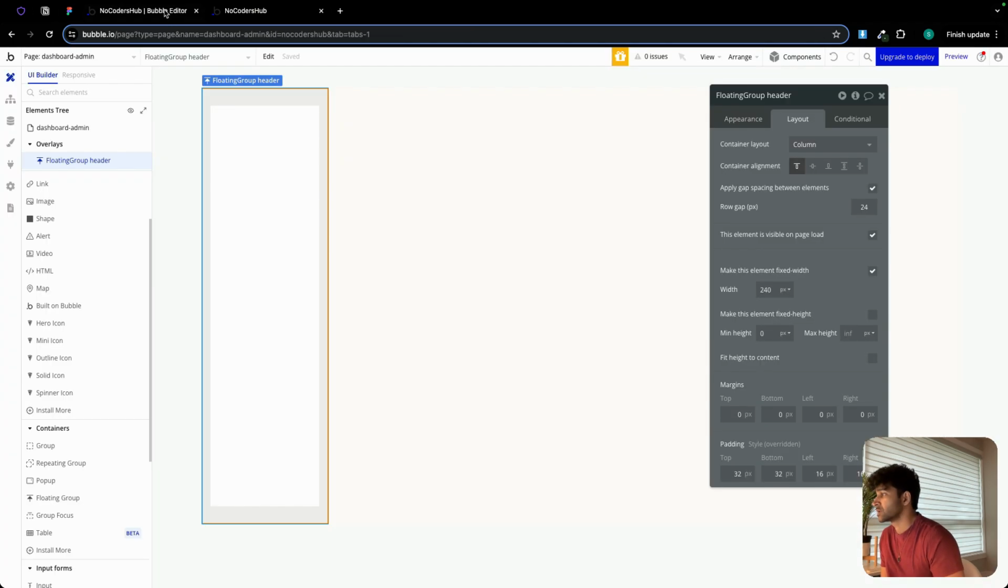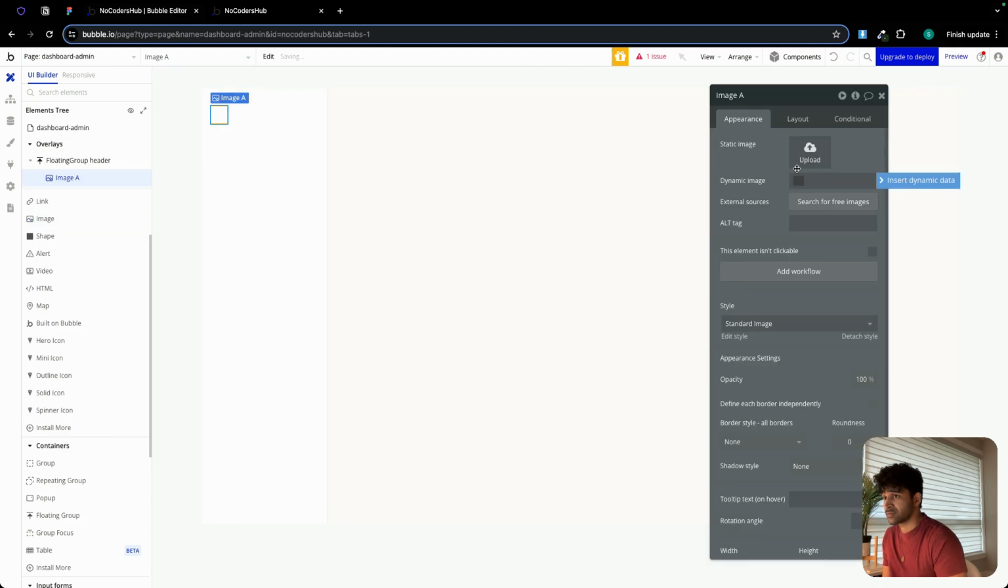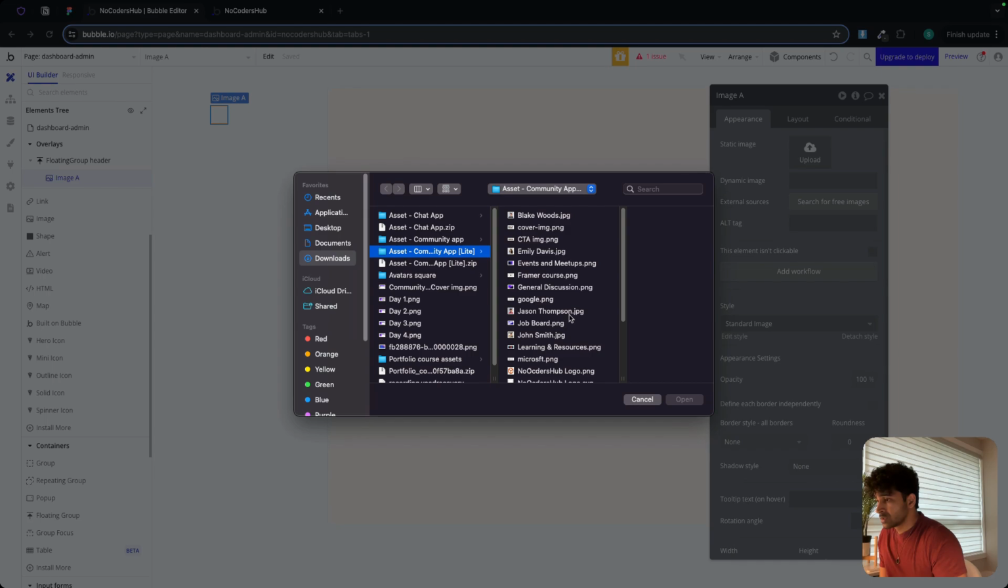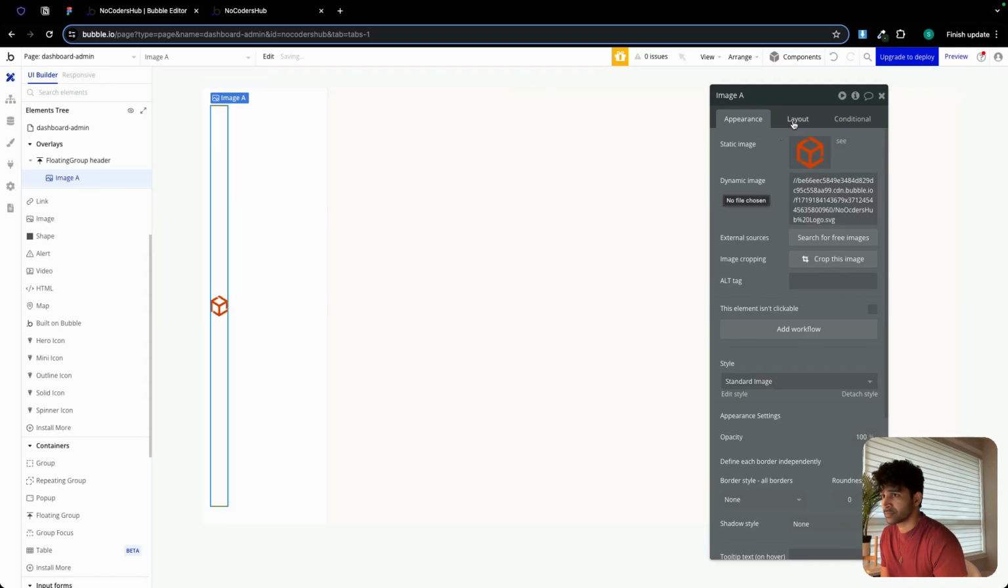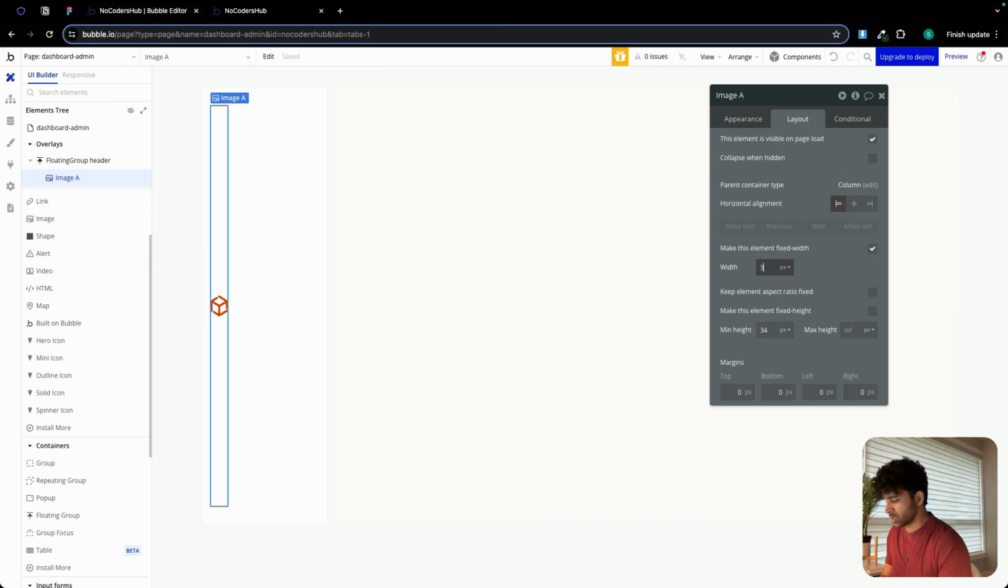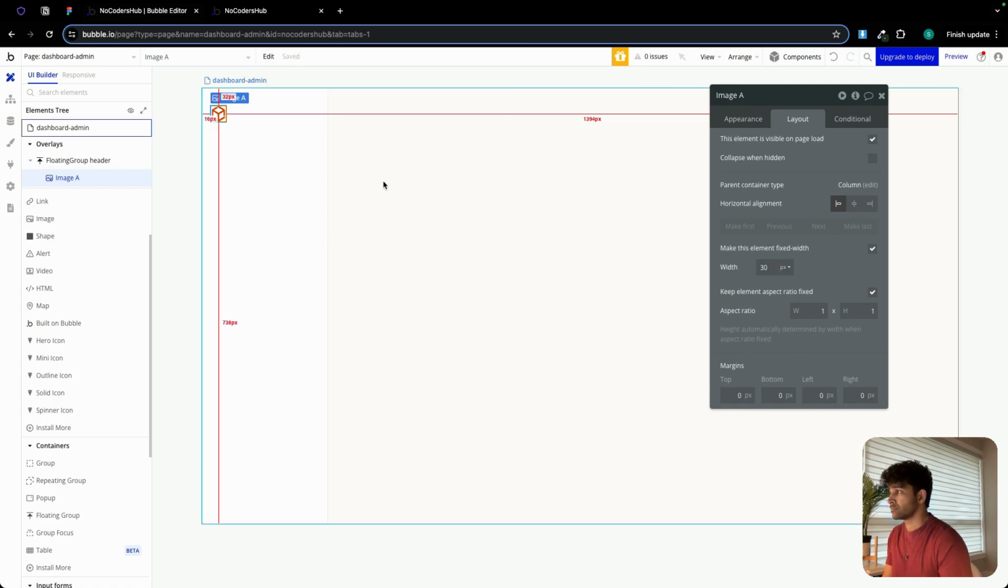Okay. All right. So let's drop an image over here, and from our asset file, just upload the logo. I'm going to use the SVG file and let's make it 30 by 30. Keep element aspect ratio fixed. You know what? Let's make it 32. And let's keep it 1 by 1. Perfect. You know what? Let's make it 30.